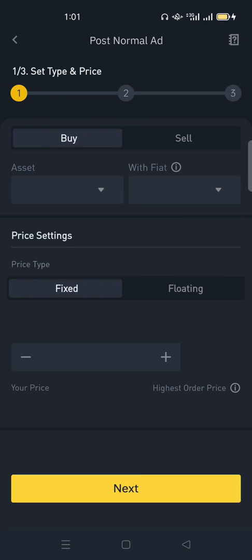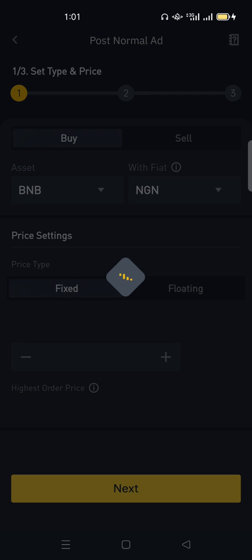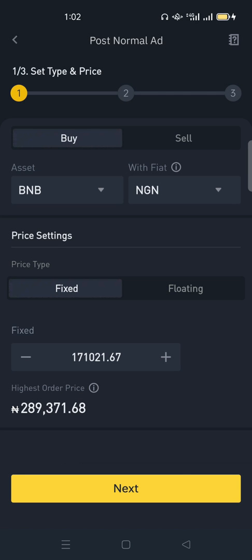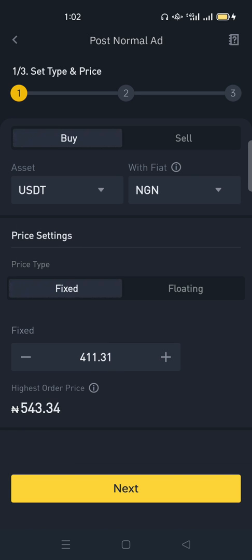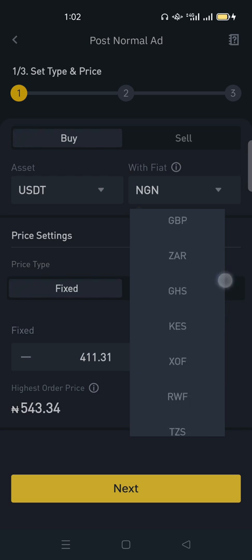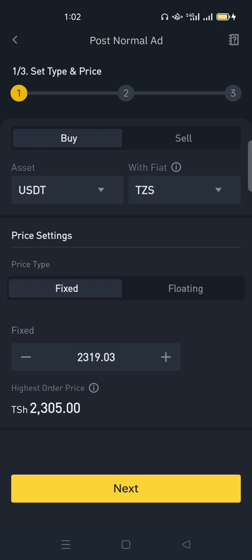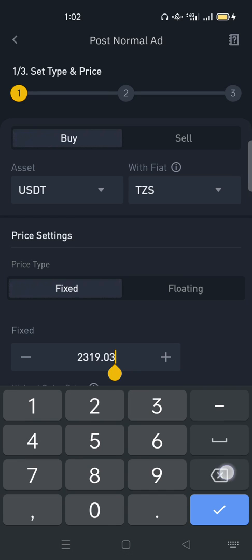Once you click on the plus sign, you can create an advertisement based on buying or selling. So remember, I transferred my USDT, so I will post an ad of selling my USDT. So here I will have to select an asset, which is USDT. Then I will have to change fiat. I want to receive my fiat in Tanzanian shilling. Then you can place a price type. Maybe you want the price to be fixed or floating. For my side, I would like to write a fixed.